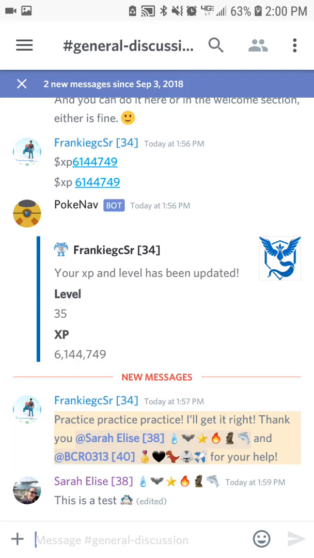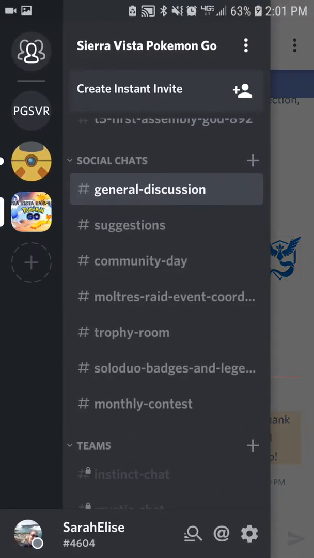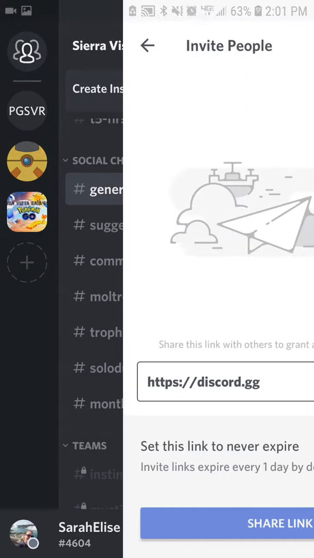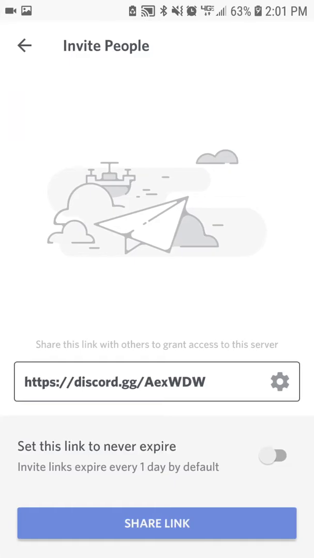So let's say you're out at a raid and somebody who randomly shows up to the raid says, oh, there's a chat. You can say, yes, there is. Let me send you an invitation. You're going to pull up your channels button, and you'll see at the very top, right underneath where it says Sierra Vista Pokemon Go, you're going to click on Create Instant Invite. Once you push on that, it's going to bring you to this page.